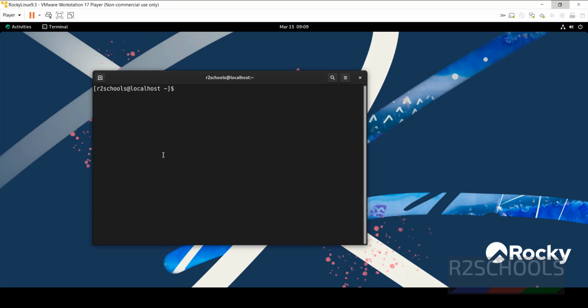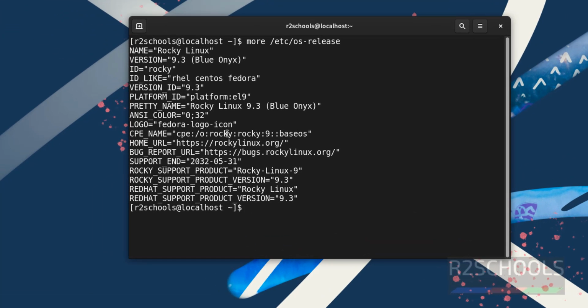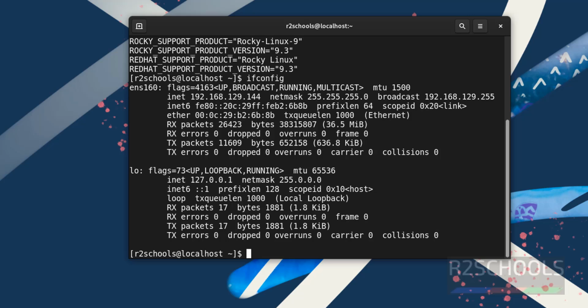Verify the name and version of the Linux operating system. more /etc/os-release. See, we have installed Rocky Linux and its version is 9.3. If you want to verify the IP of this machine, run ifconfig. See, this is the IP of this machine. You can also connect to this Rocky Linux virtual machine from PuTTY.